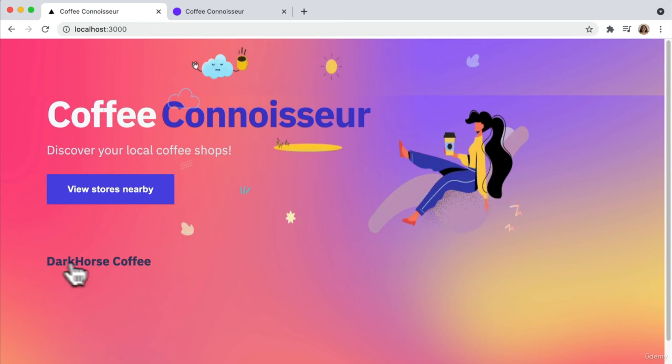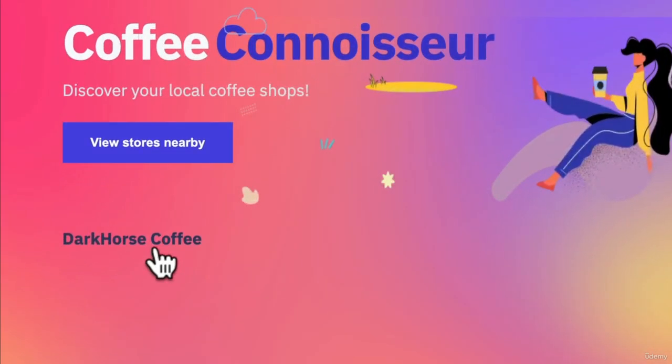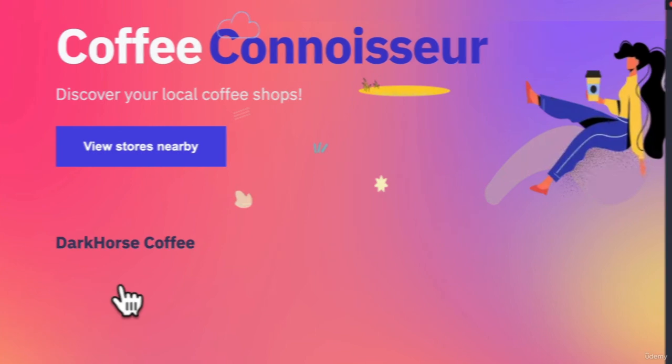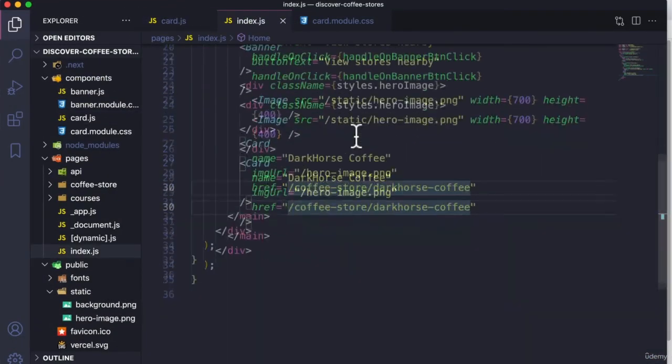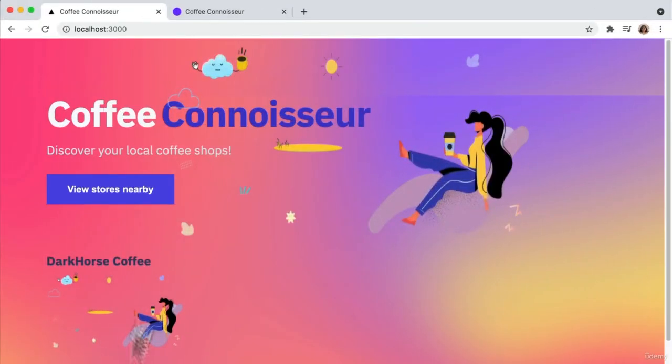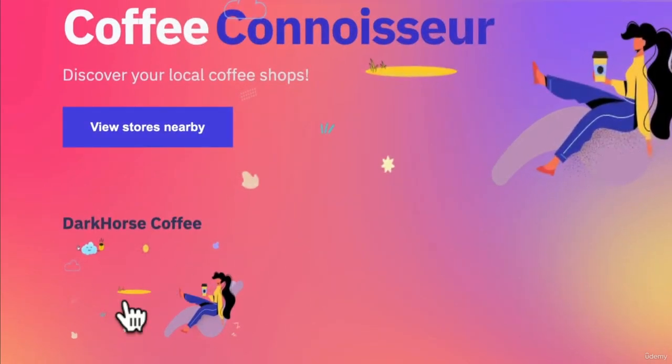Sweet. We do see the title, and if you click on it, it does take us to a dynamic URL, but we don't see the background image. So let's see why that is. If you go to the index page, that's because the URL should be static/hero-image. If I go back, sweet. We can see an image right here.